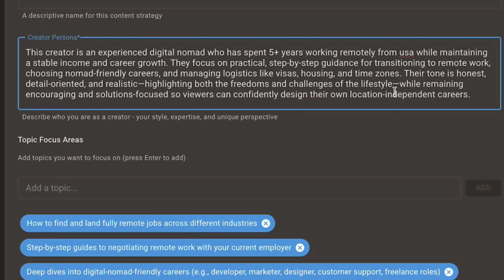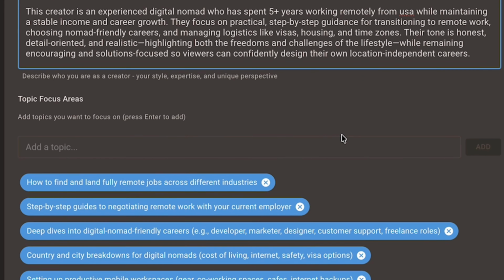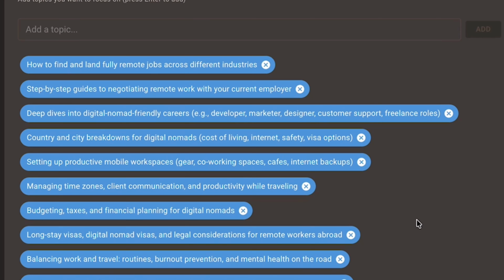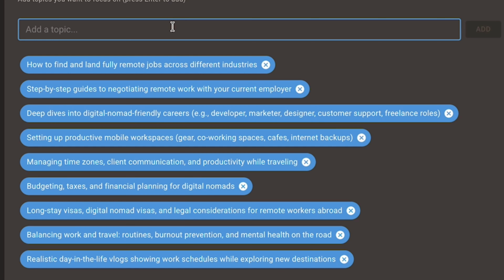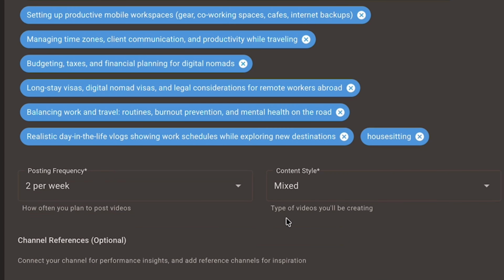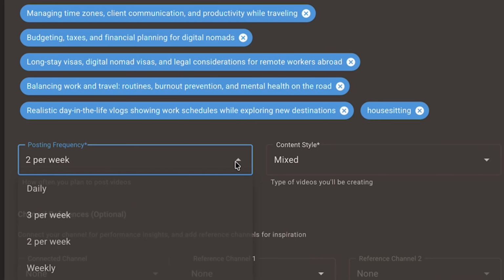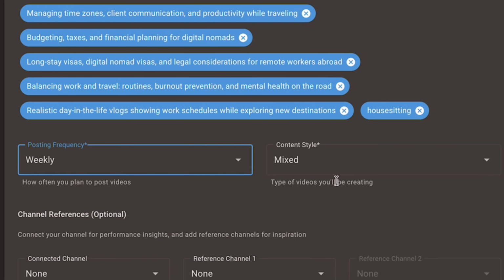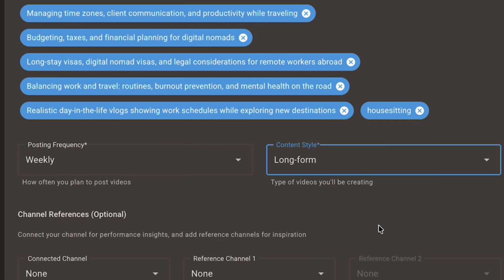And then I'm pretty happy with the rest of this, so I'm going to move on to the topics. And because I have been based primarily in the US, I am going to remove this country topic option because it's not relevant, but I did want to include house sitting because that is a way people travel. Now, moving on to frequency, I want to make sure I'm just talking at a weekly frequency in long form content. That is my preference.